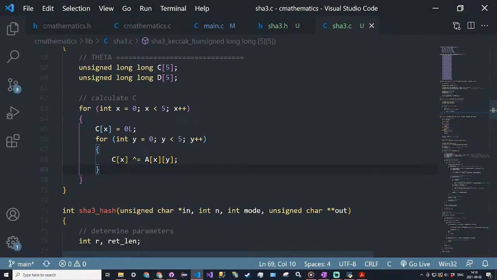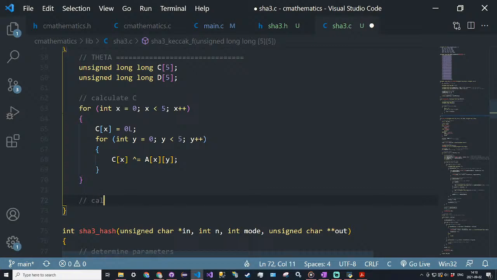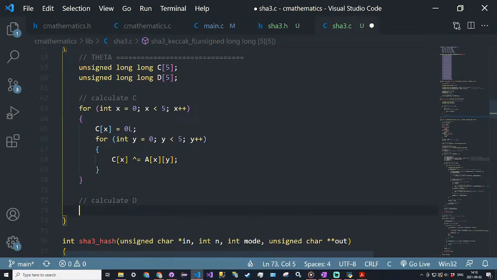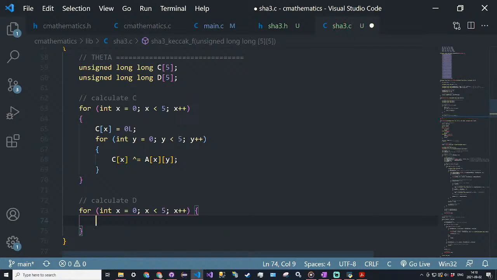And then to calculate D, we're going to first have to rotate stuff. For integer x equal to 0, x less than 5, x plus plus, D at x is equal to, now we're going to have to XOR each value in C with the rotated version of the state. So C at, now in parentheses, x plus 4 modulo 5. So the x plus 4 is in parentheses, and then we take that value modulo 5.